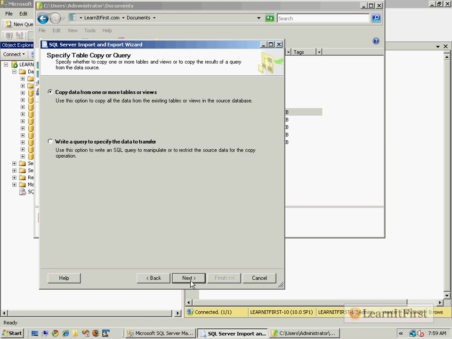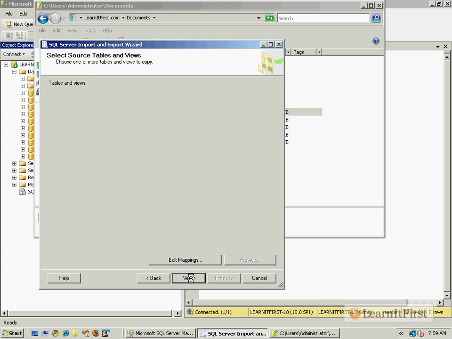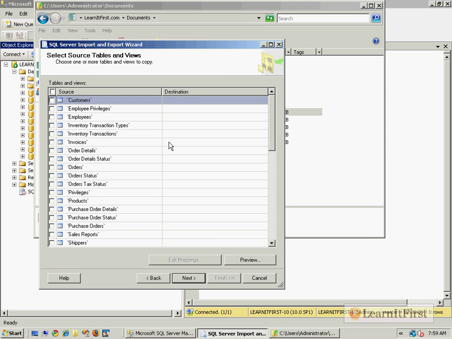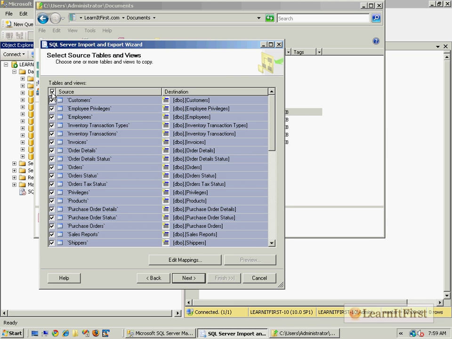So then the last part here, or second to last really, is what is it that I want to copy? Now I can copy data from one or more tables or views, or I could write a query, the results of which would be stored then in SQL Server. Well, I want to copy the customers table. So I want to copy data from one or more tables. And it now says, well, which tables? And I could choose every one of them.